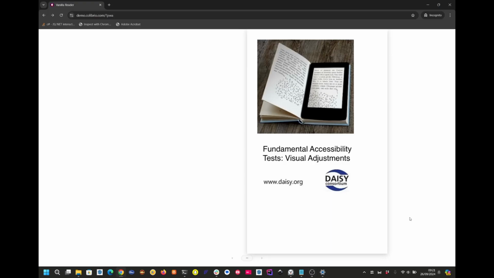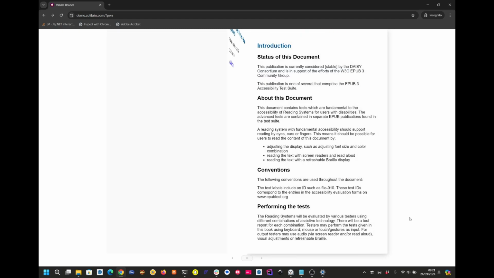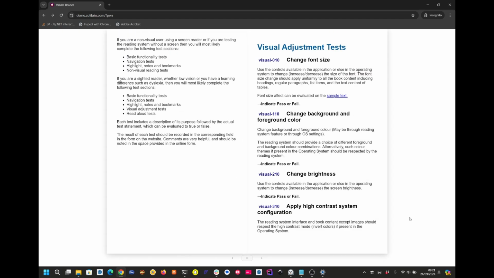Okay, so fundamental accessibility visual adjustments. This is the Vanilla Reader testing session. Today it's the 26th of September 2024, and this test I'm going to perform without a screen reader on, since it's visual adjustment. So I'm going to go to the first test, Visual 010, change font size.